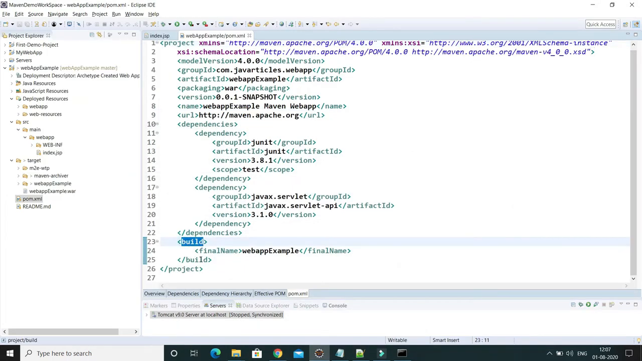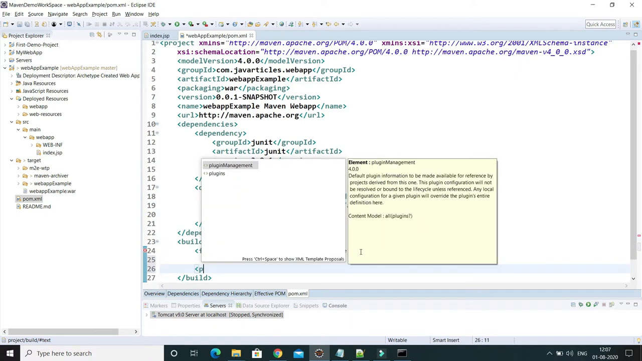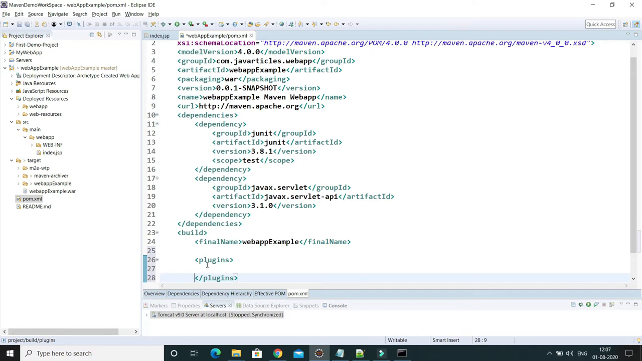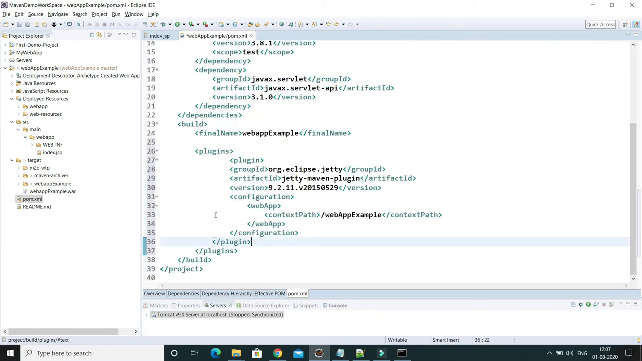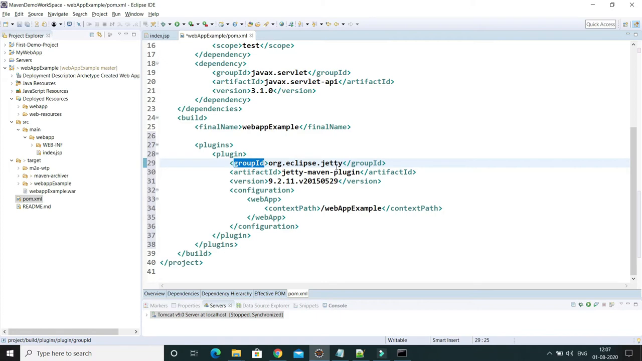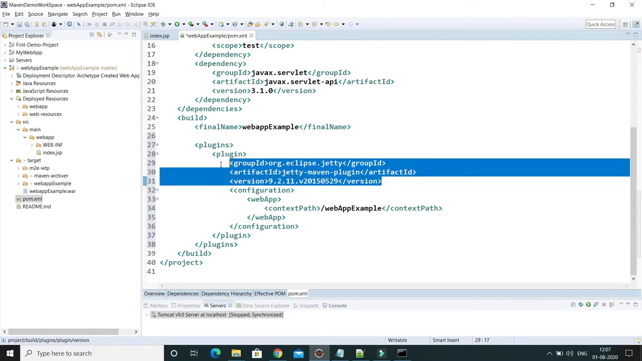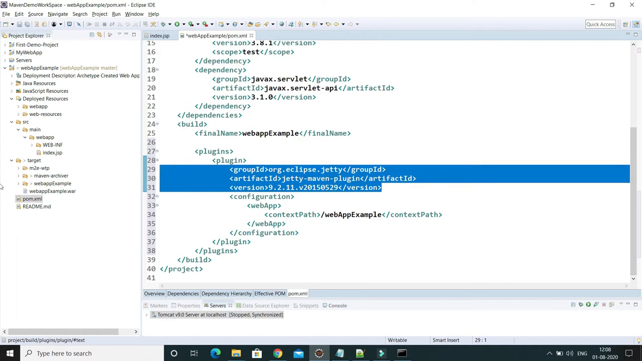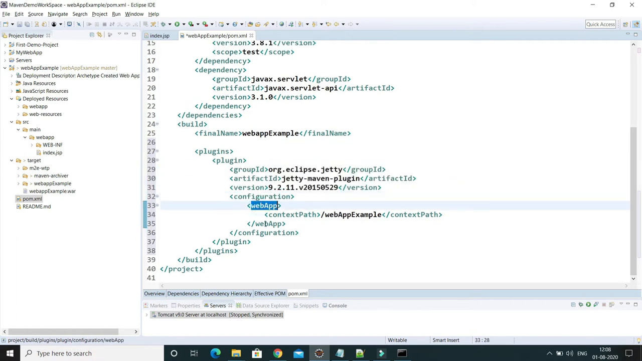In pom.xml we have a build tag, which starts over here and closes over here. Between this you have to add something called plugins. Inside the plugins you can have several plugin tags, and there you can add this plugin dependency. Let me format. So inside the plugins, I have added one plugin for Jetty. You have to specify the group id org.eclipse.jetty, then the artifact ID, and then the version you would like to use. The combination of these three identifies any project, which is called an artifact. Now you have to write the configuration. Within the configuration you write a web app, and there you specify the context path. I have given the context path the same as my project name, and that's it.